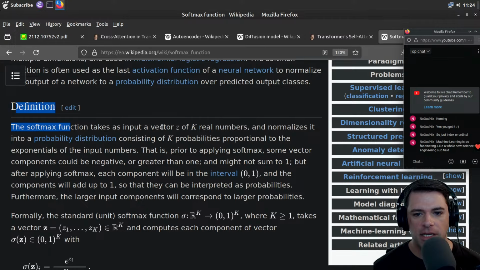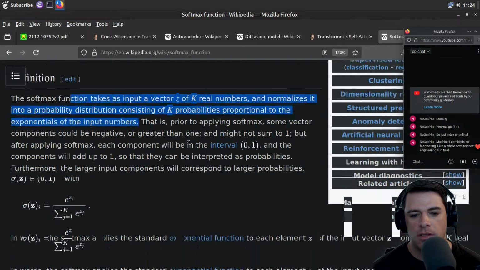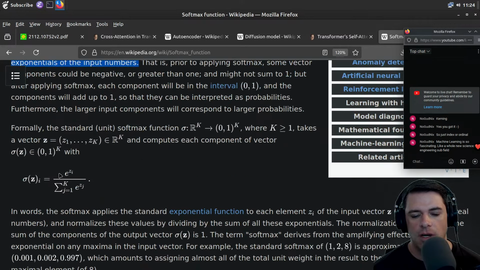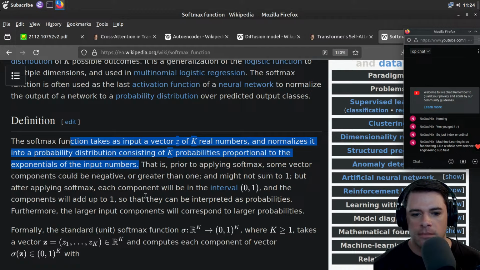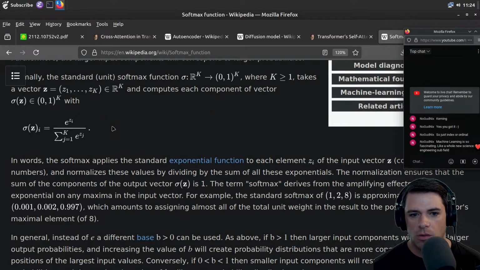So softmax takes as input a vector z of k real numbers and normalizes it into a probability distribution consisting of k probabilities proportional to the exponentials of the input numbers. Yeah, we're just going to exponentiate them all and divide by the sum so that they're normalized and their sum is 1. But why are we exponentiating? What will that do?